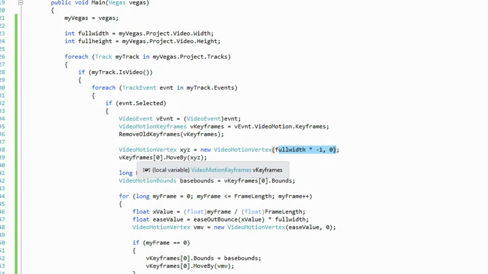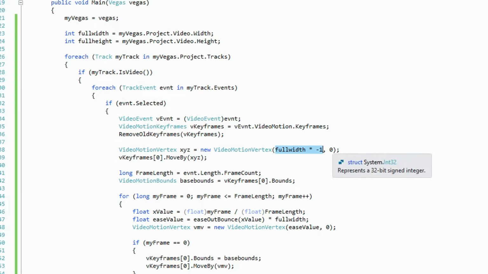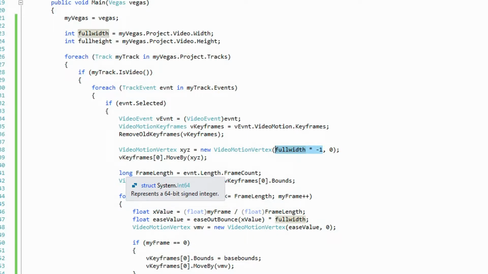So then on this first video keyframe, I'm doing a move by this new video motion vertex. So this is the X amount to move, this is the Y amount to move. I'm not moving it up or down, I'm just moving it the full width times minus 1. Now I need to know how many keyframes I'm going to have. So I'm getting my frame length from the event length.frame count. So this will tell me how many frames are in the length of this event.